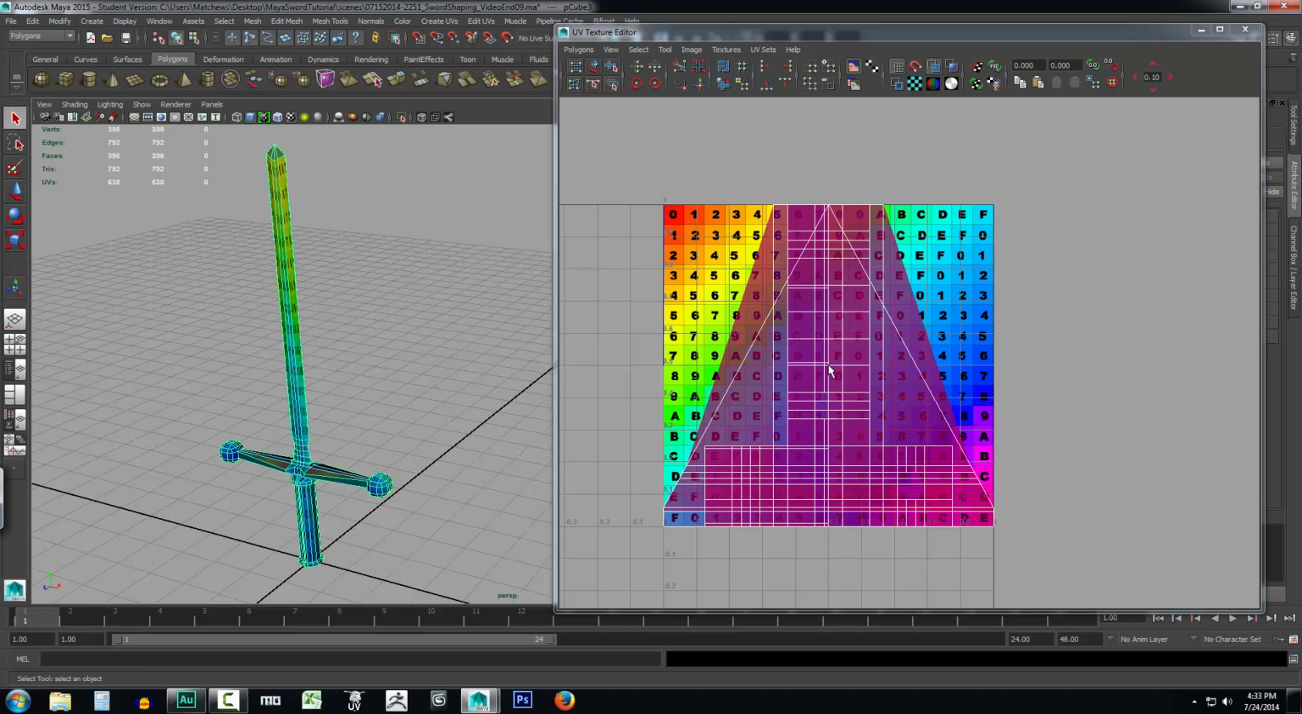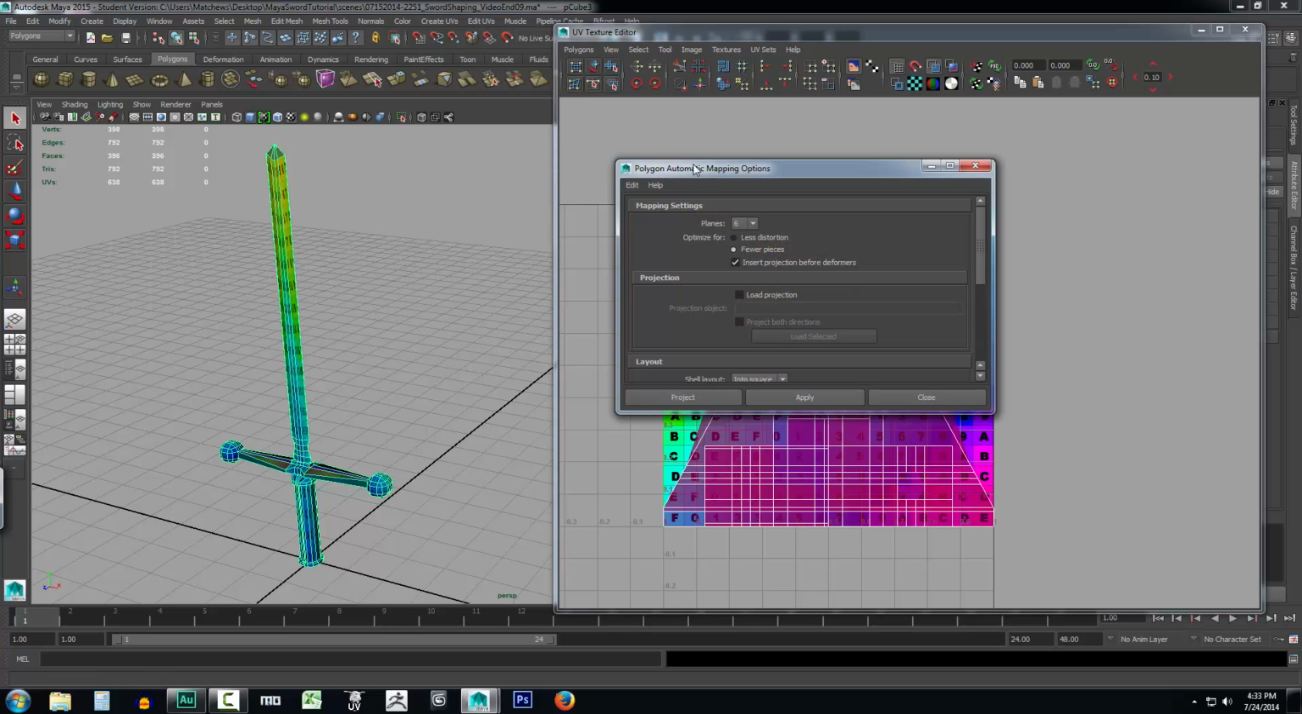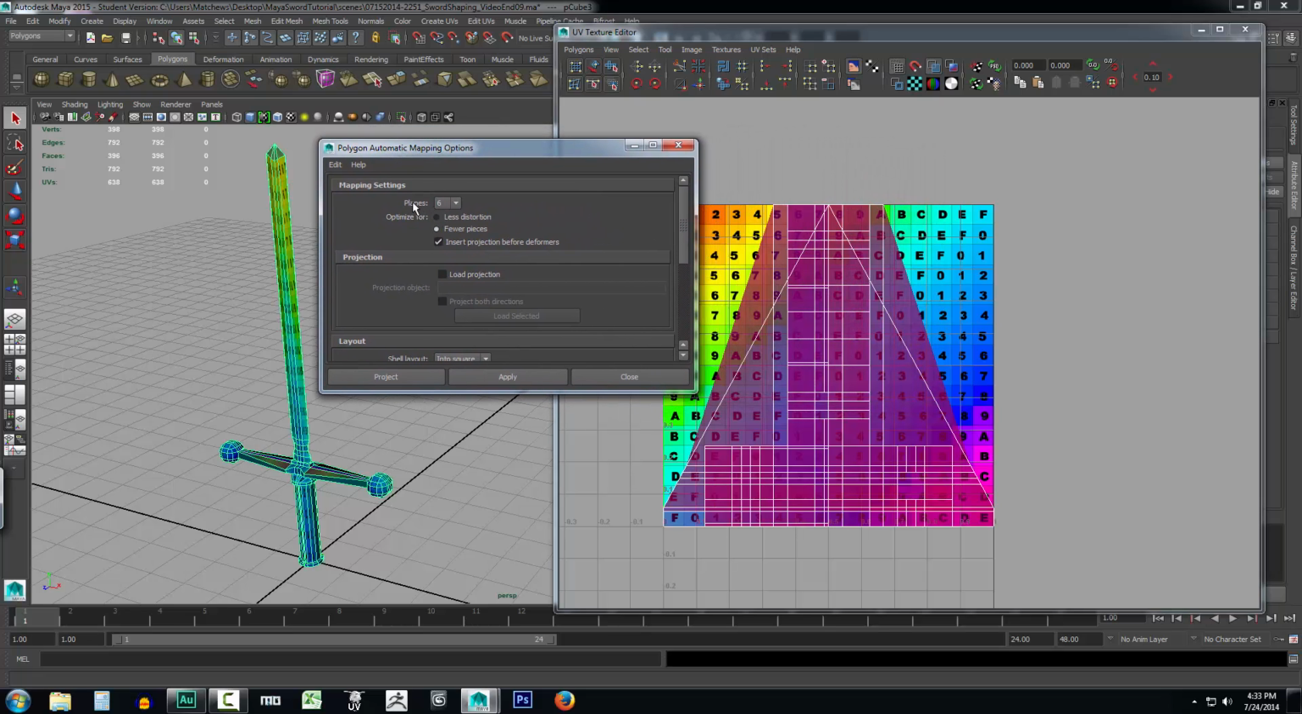Now it's not going to be ideal. We're going to use automatic mapping for starters to just get a basic idea of how this sword should be laid out in the UV map. In order to do that, it's very quick, very simple to do. We're just going to come up here to create UVs with our object selected, and we're going to come down to automatic mapping, and we're going to select this little box next to automatic mapping to bring up the automatic mapping options. Now we have to set our planes.